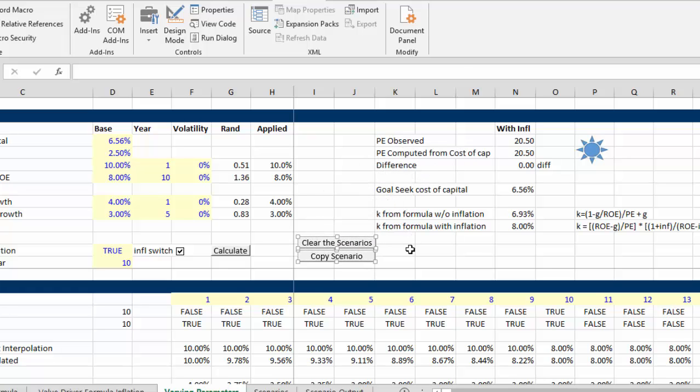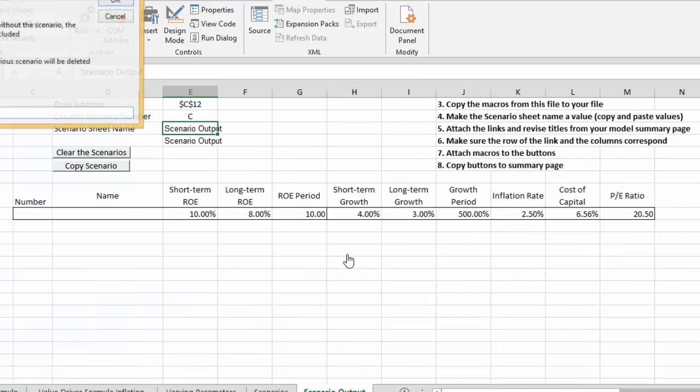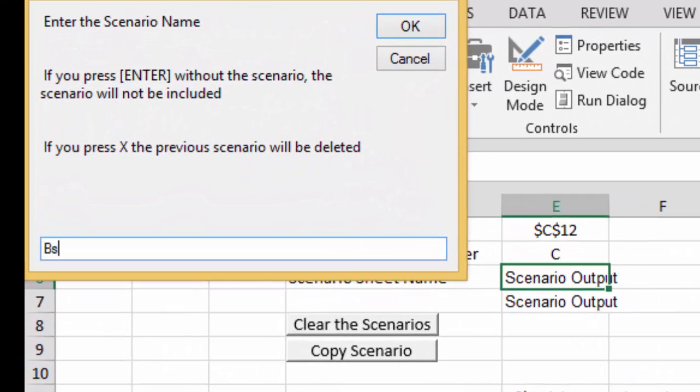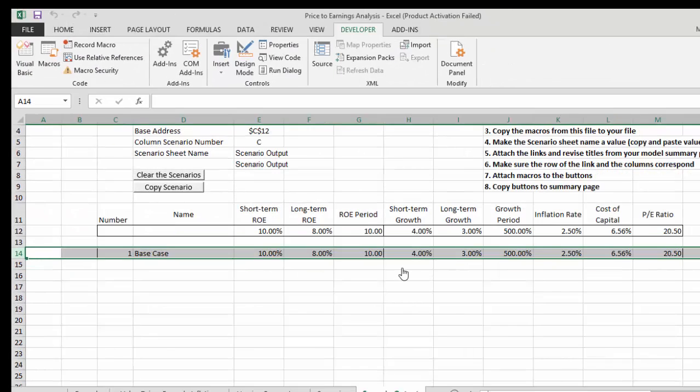Now, okay, let's copy a scenario. And it took us to the right page, good news. And we put base case. Okay, and it copied it, including the formats.